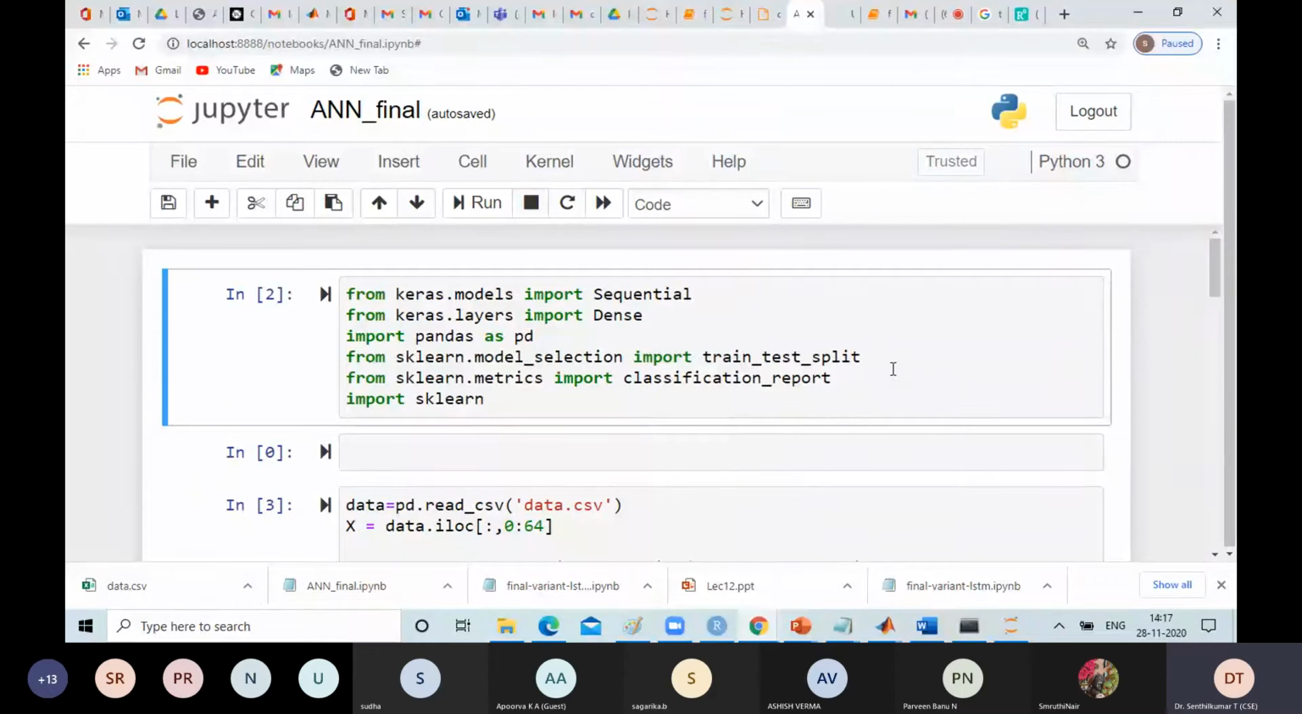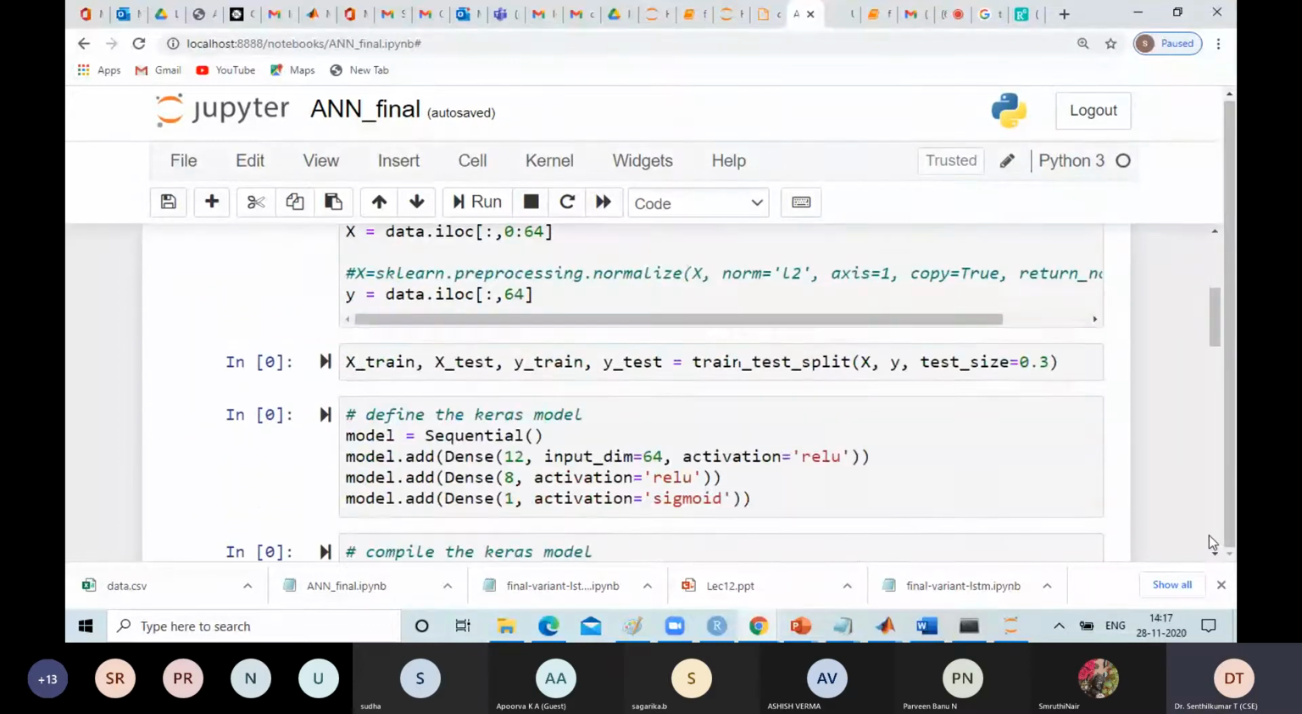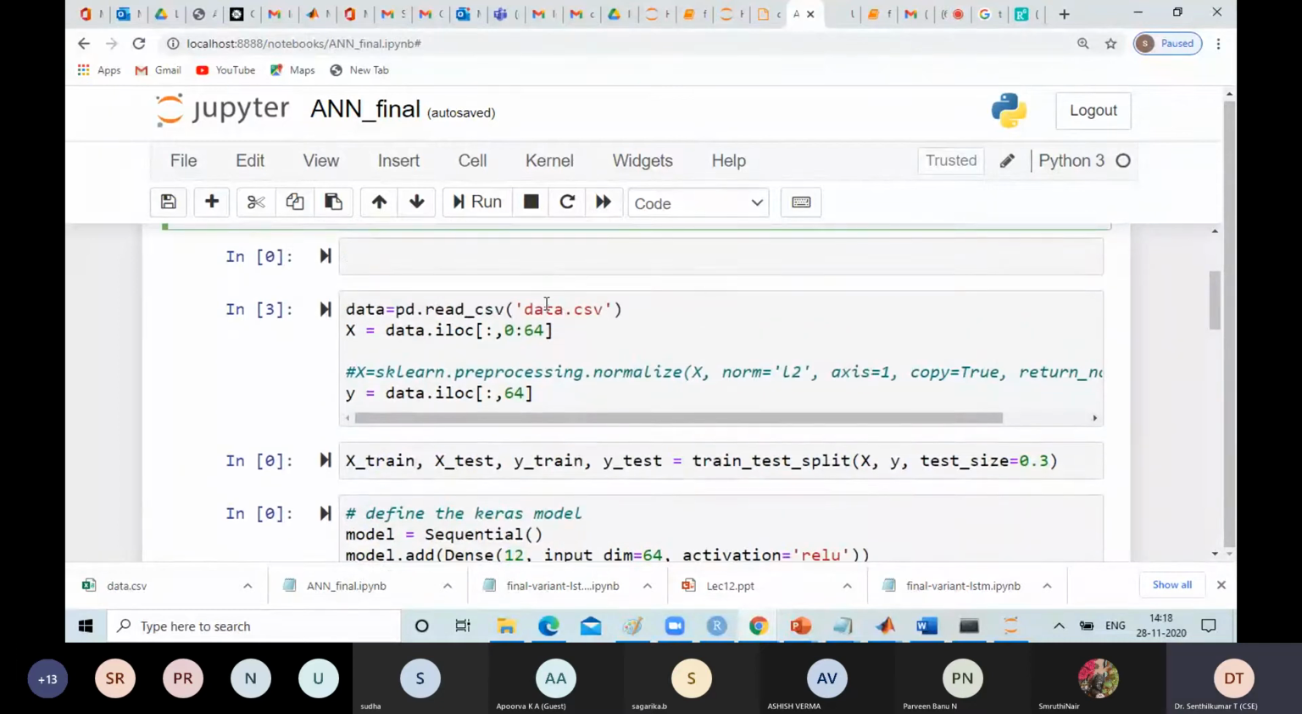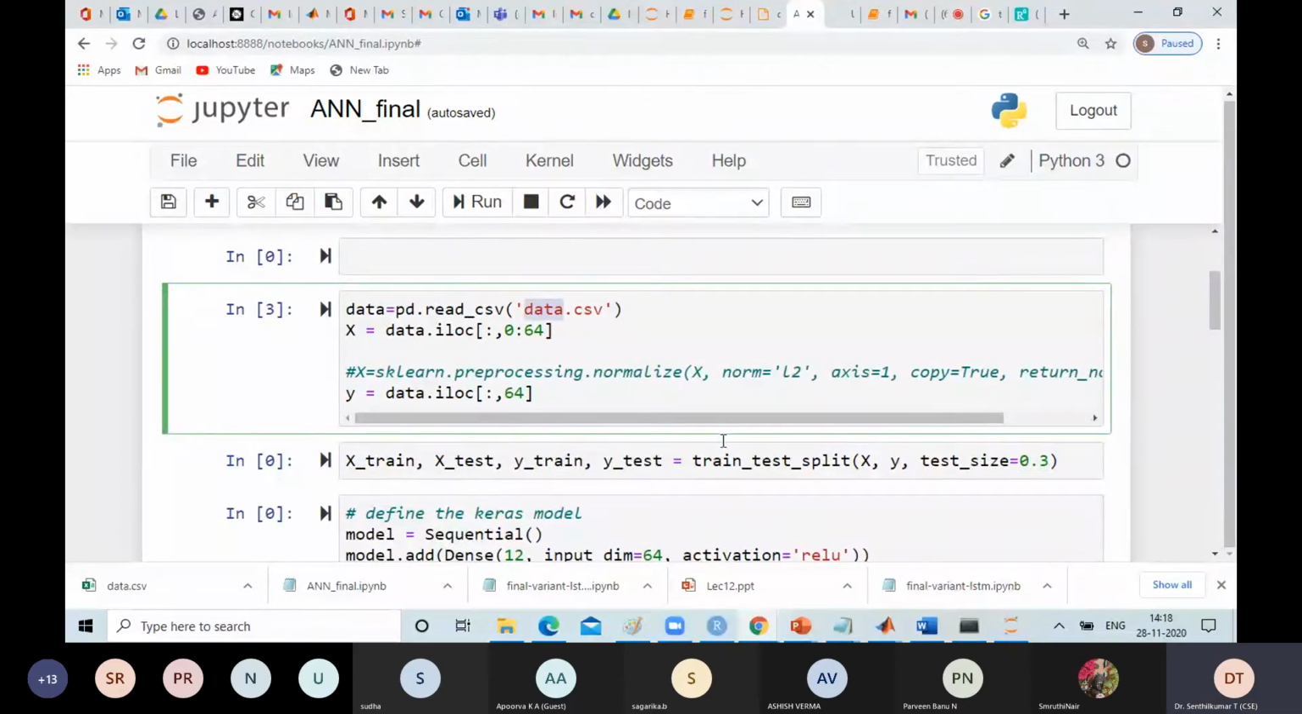Now, if you walk through the code as we discussed in the last session, the first line of code is basically for deep learning. Here we are using Keras. The type of model is a sequential model. Next we are importing the sklearn library. We are using a dataset in reduced form, which is data.csv. This line is for normalizing the data.